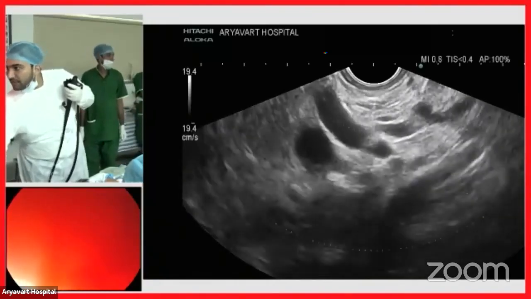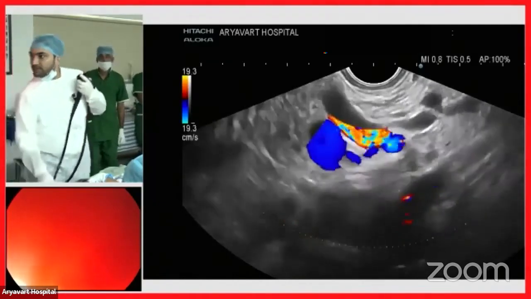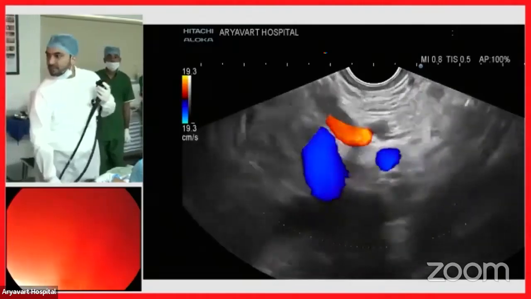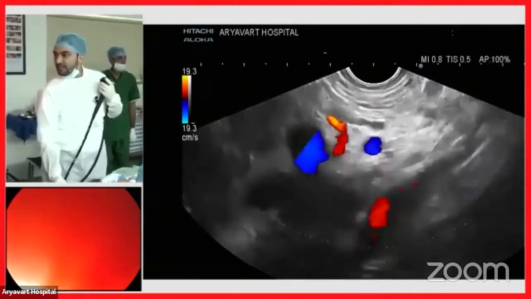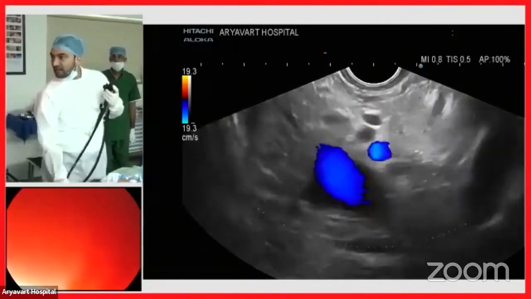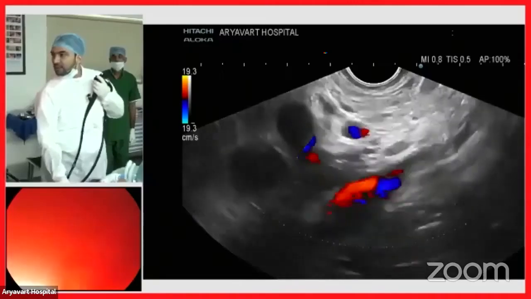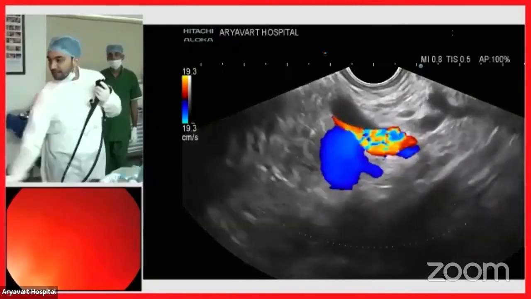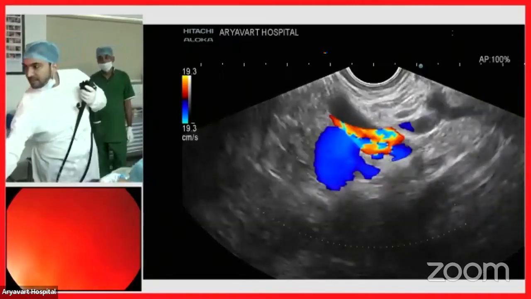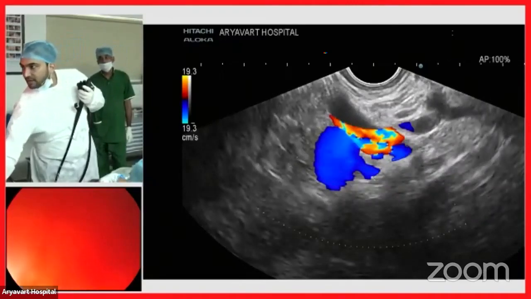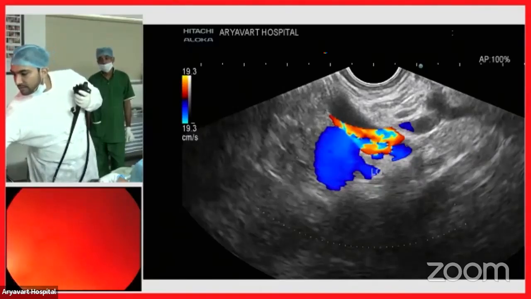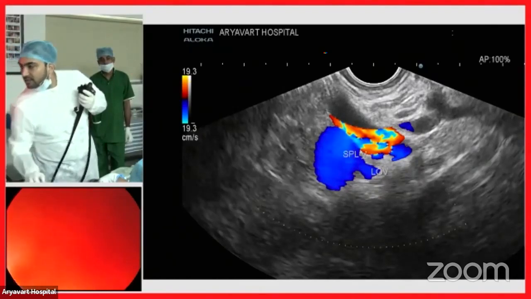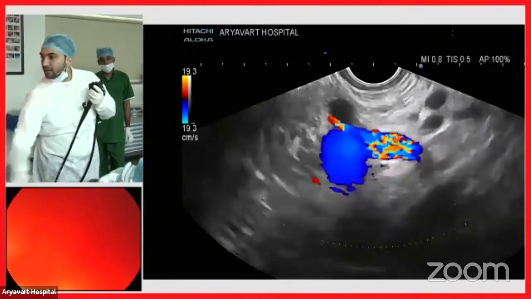Can we have the color flow? So we can see that. Right here. So this is the splenic vein and the left gastric vein.